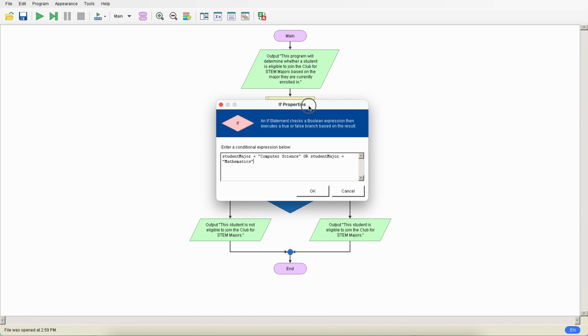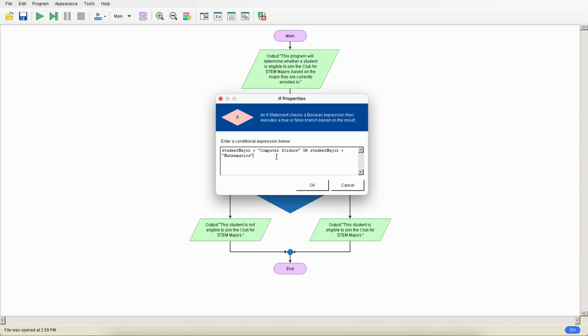Because student major can only have one value at a time, we could not use the AND keyword here because you cannot have a variable with two different values at the same time. So if we were to use the AND keyword, then this would never be true because it can't be equal to computer science and be equal to mathematics at the same time. That's why we have to use the OR keyword. So we can specify two different values that are acceptable that will make this condition true.